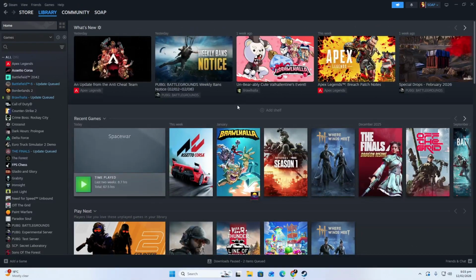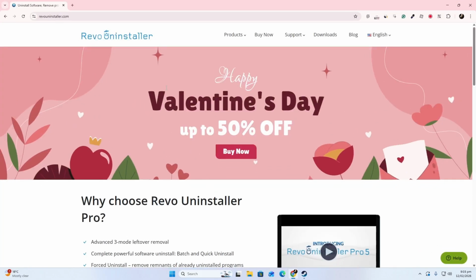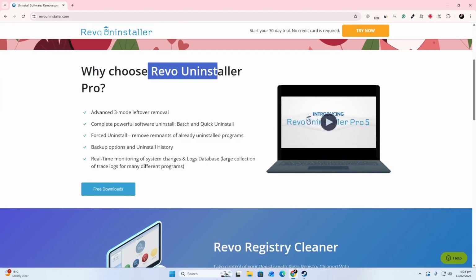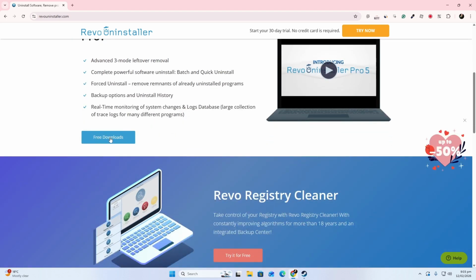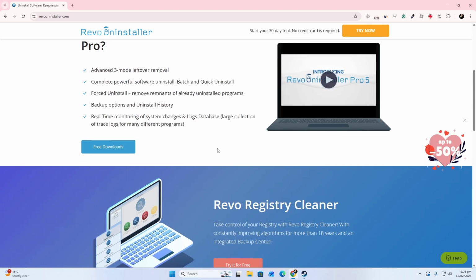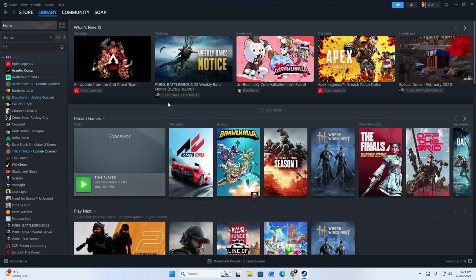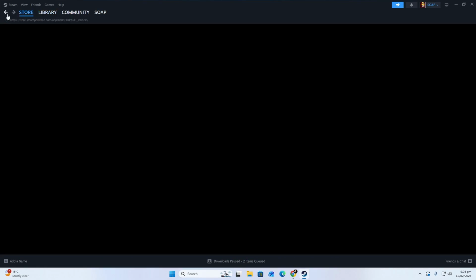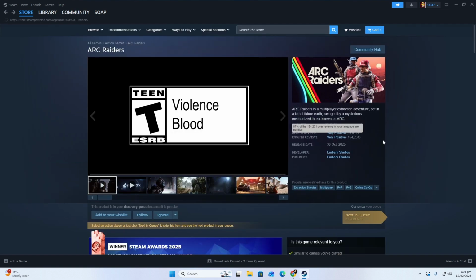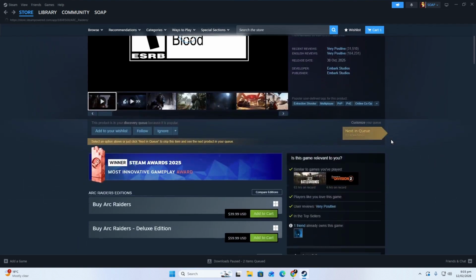If the error continues, there may be leftover Easy Anti-Cheat files on your system. To fix this, uninstall ARC Raiders completely. Use a third-party uninstaller like Revo Uninstaller to remove hidden or broken Easy Anti-Cheat files. After the cleanup, restart your PC and reinstall the game through Steam. This gives Easy Anti-Cheat a clean setup and usually resolves the installation error.